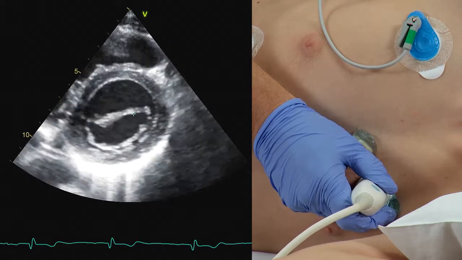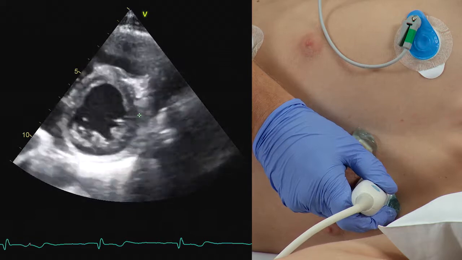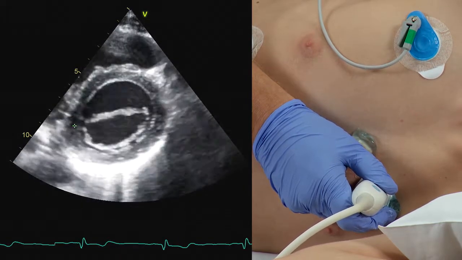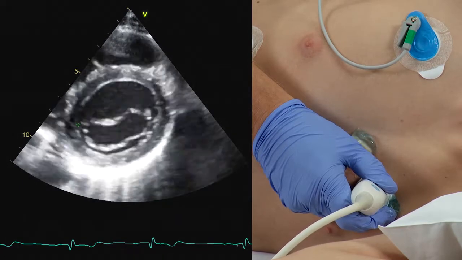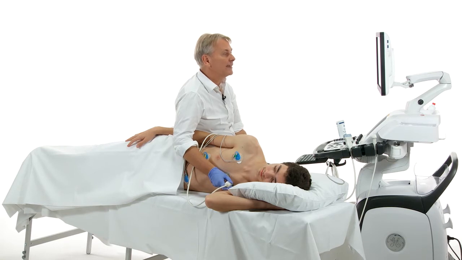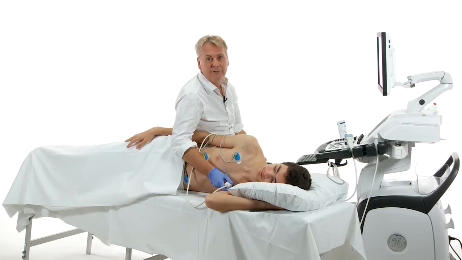Note that you can nicely appreciate the anterolateral commissure. That's where the anterior and the posterior leaflets meet, close to the lateral wall, and the posterior medial commissure, which is right here. This is a very important view if you want to exactly localize, for example, a mitral valve pathology. We'll talk about that later in the chapter on mitral valve.